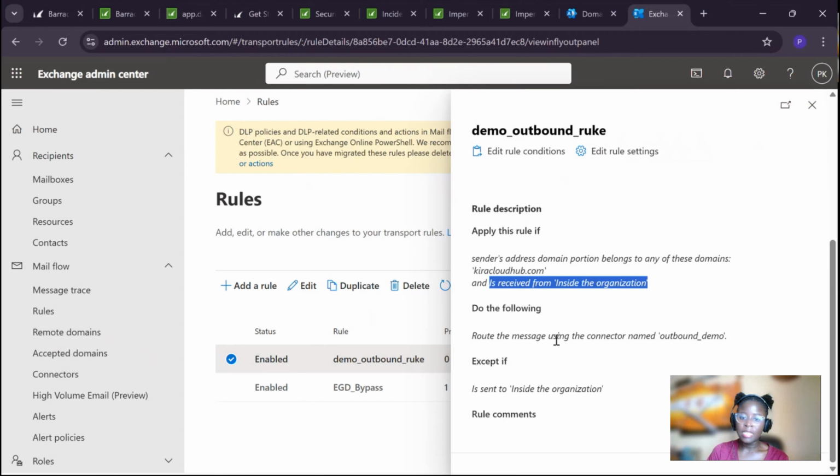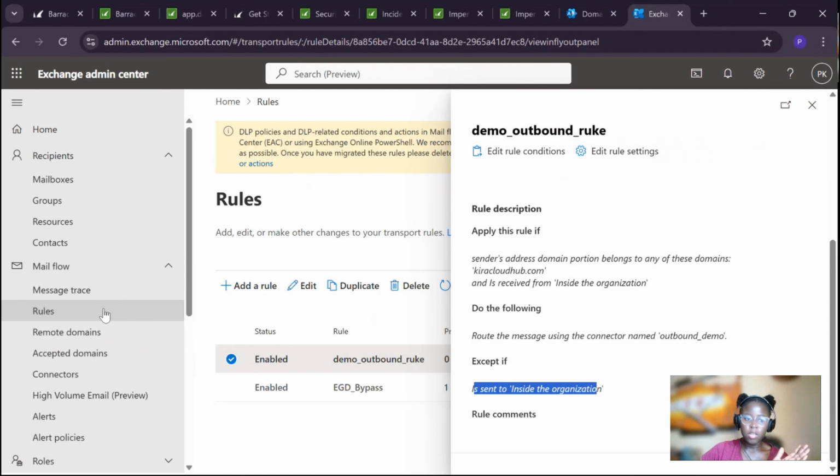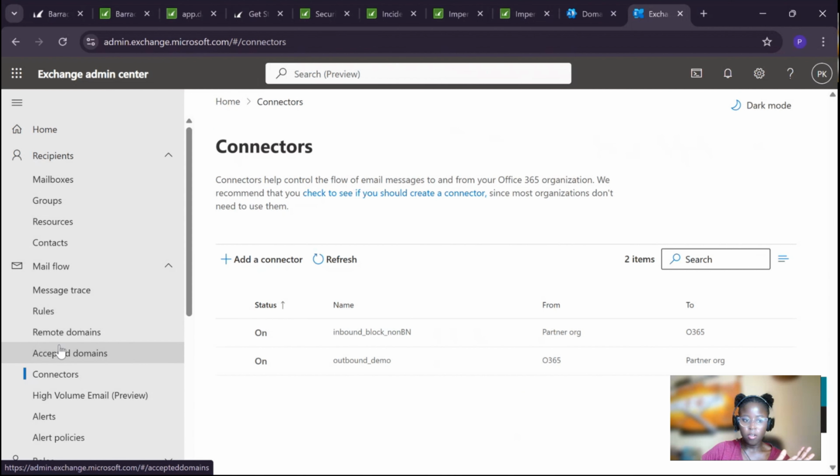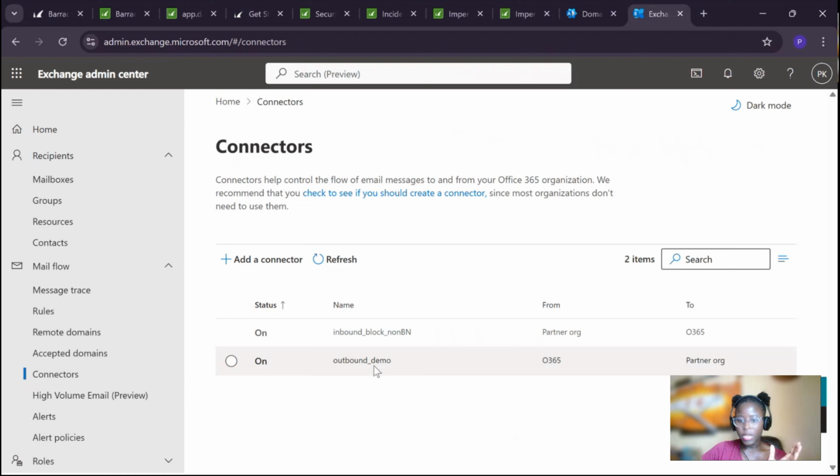So the outbound connector is just showing how the traffic will go through the Barracuda network, except if it's sent to inside the organization. So if an email is within our same organization, I'm sending from a colleague to another, maybe we want to bypass traffic going through the Barracuda network for inspection. So the connectors that I have set up from the role, we can see we have two connectors.